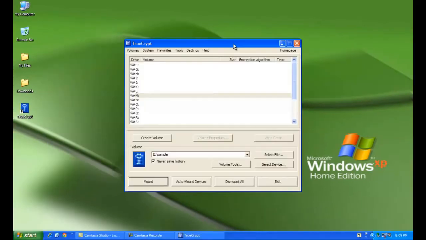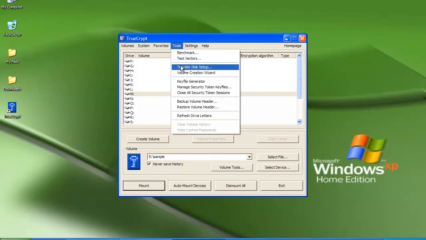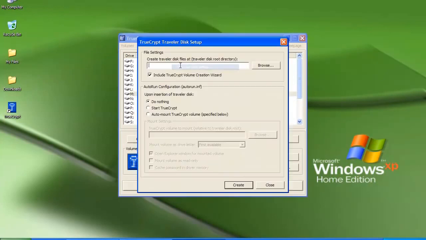Now you must be asking yourself, well, what if I move my USB drive to another computer that does not have truecrypt installed on it? What do I do and how do I access my files? In order to access your files on a different computer, you need to set up a traveler's disk on your USB drive first. This does not take a lot of space, and in order to do that, we'll go to Tools, select Traveler Disk Setup.